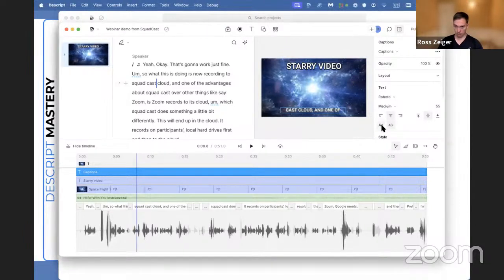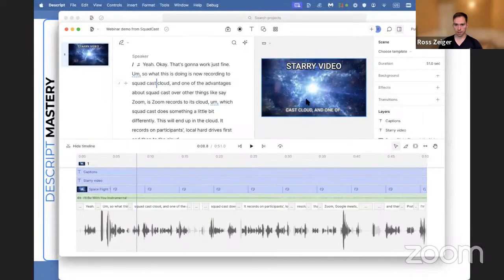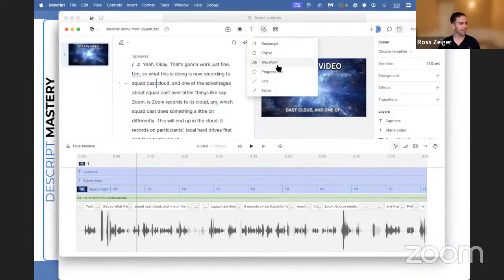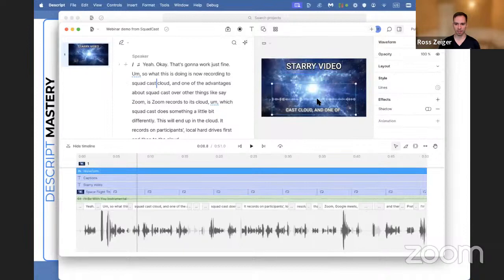So we got captions, we got a title, we can add shapes. Since we don't have a video of my head in this, I'm just going to add a waveform and a progress bar to make it a little interesting. So let's move this up here. And this is a layer just like anything else.